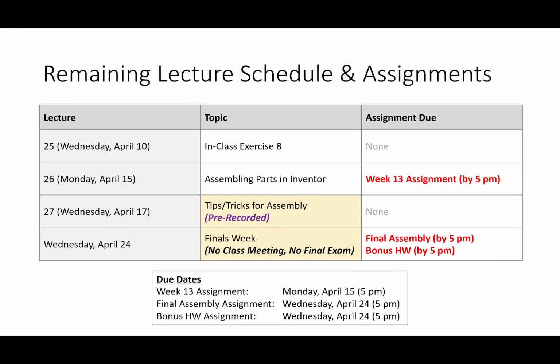So I have here a schedule for the rest of the semester. For our remaining schedule, we have an in-class exercise today. On Monday, I'm going to do assembling parts in Inventor. I am going to do a course learning outcome survey on Monday. I'll have another QR code for that. It'll be anonymized and whatnot, but I just want to collect that data on Monday as well. But Monday is the big Inventor assembly day.